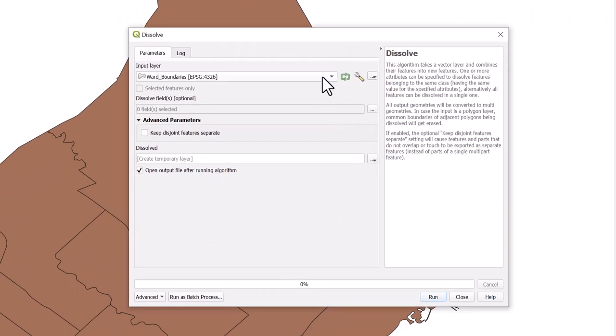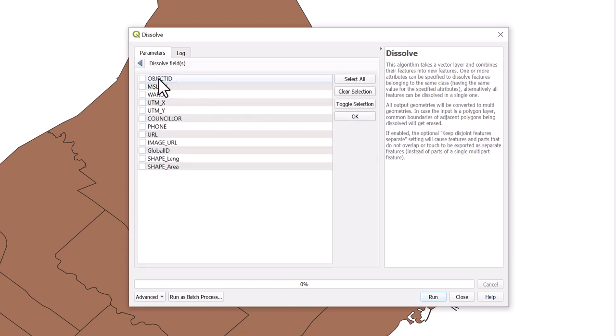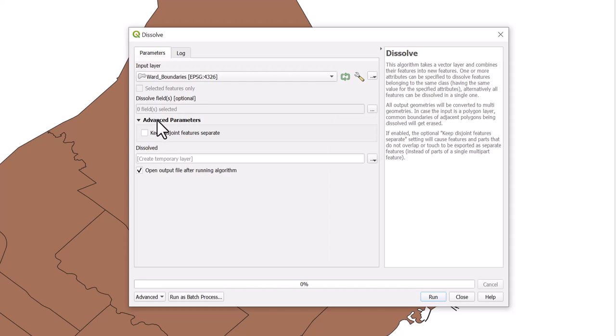The Dissolve tool also gives you the option to dissolve using fields. If you would like to dissolve your features using this method, select the Browse icon and checkmark the box next to the field you would like to use to dissolve your layer. If you would like features that do not touch to remain separate, select the drop-down arrow next to Advanced Parameters and checkmark the box next to Keep Disjoint Features Separate.